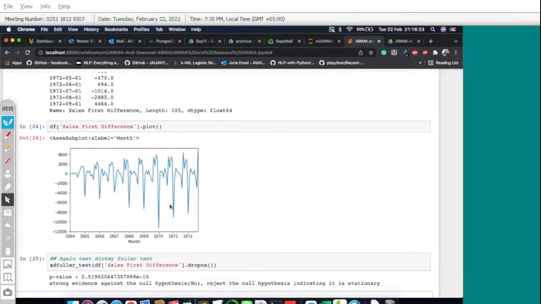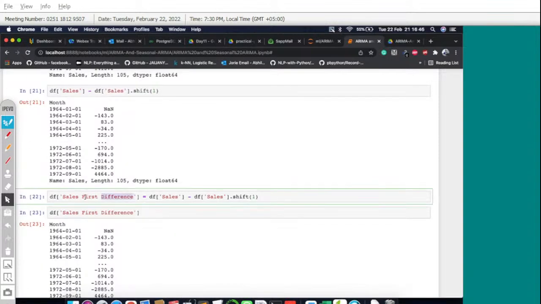So one differencing made the data stationary. The value of d is going to be 1, right? Perfect. So we did difference only once, and after doing the difference, this is how we calculate sales first difference, by simply doing sales minus sales dot shift 1. This is the difference data we received, right?